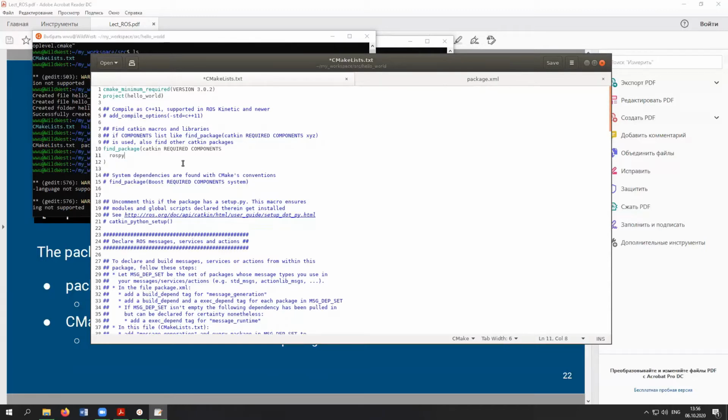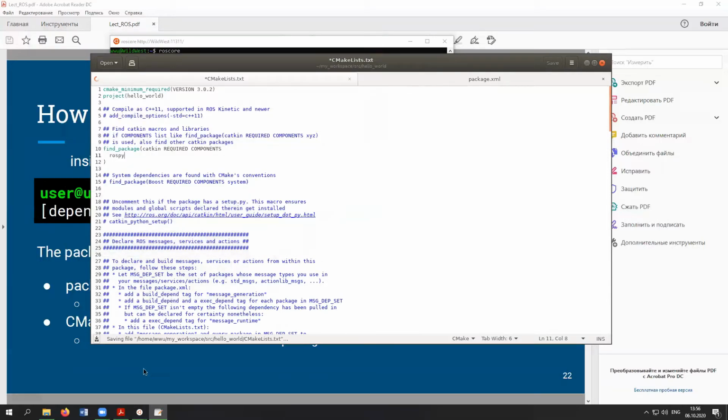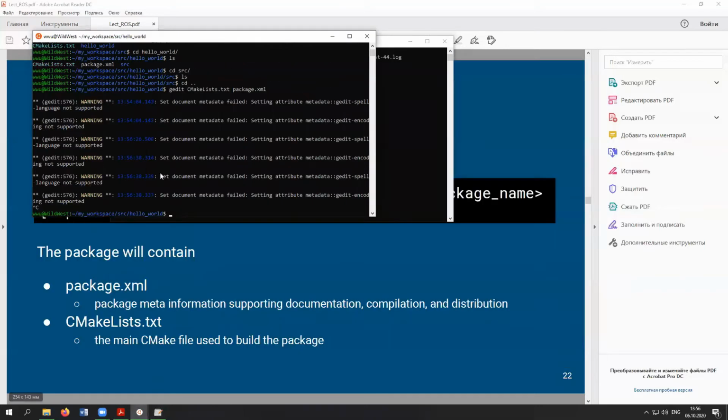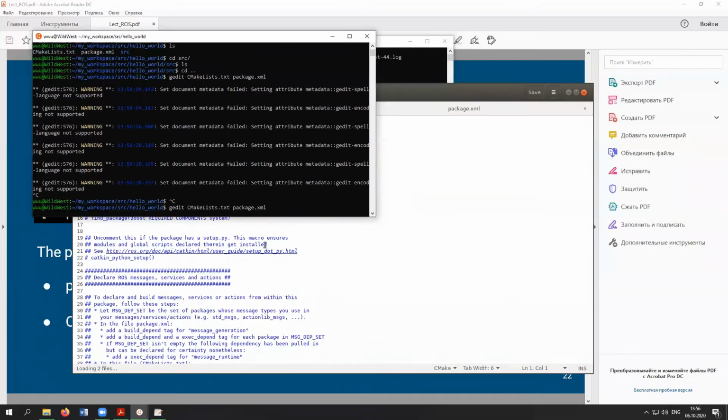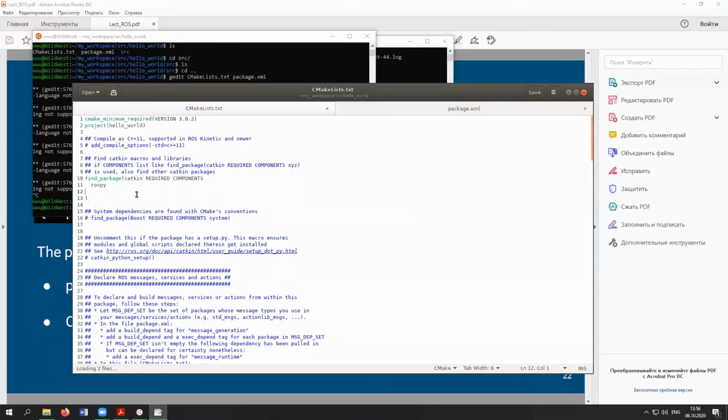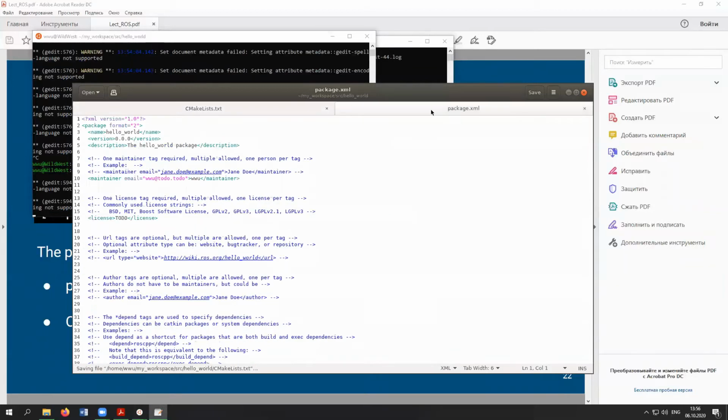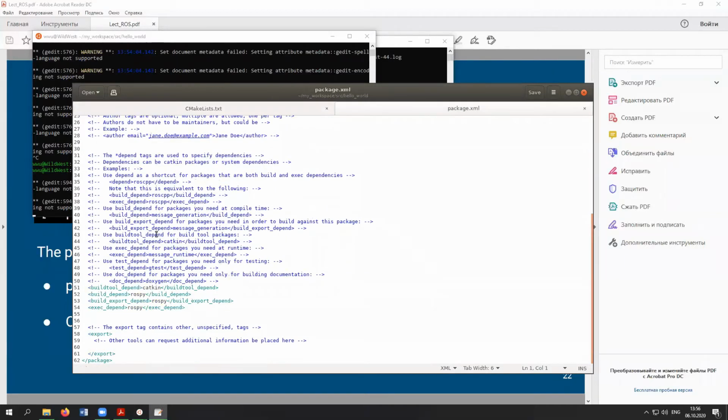Now we need only the rospy dependency. Control save, please. I don't know what's happening. Okay, stop it. Let's see again. Okay, one dependency. And also in package.xml, also dependencies.